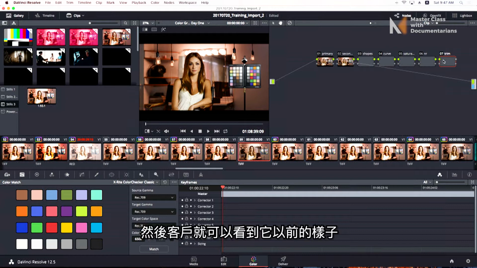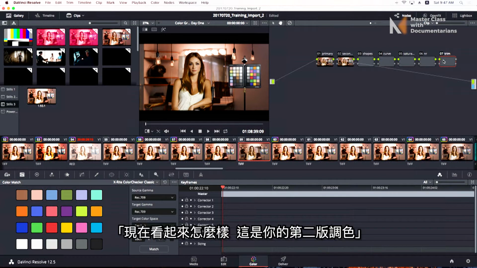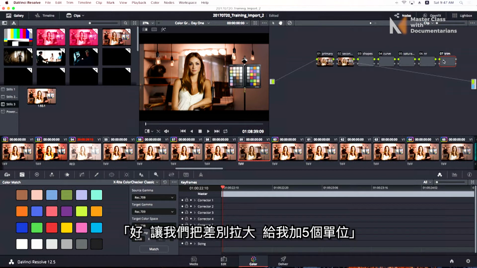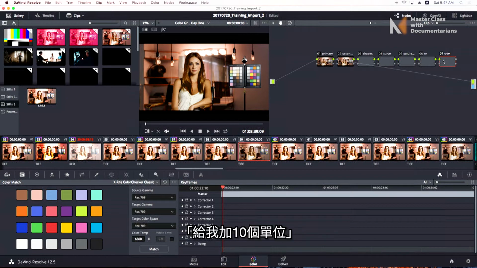And the client can then see, how did it used to be? And I can show this is your first grade. What's it look like now? This is your second grade. And then I turn the trim back on. And then, okay, let's split the difference. Give me a 5. Give me a 10. So I call this my template.